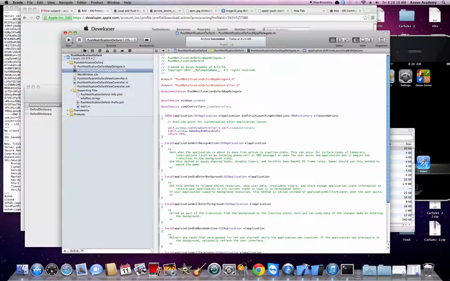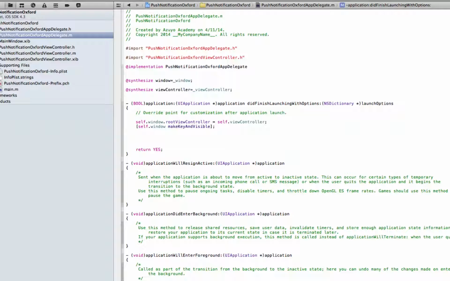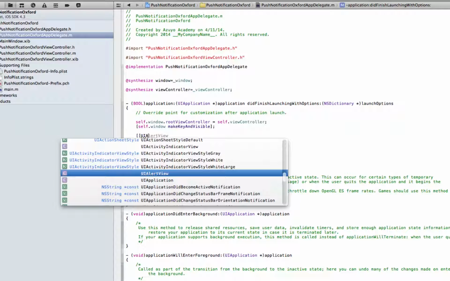So basically, we did finish launching with options, right? At this point of time, we have to register with the APNS server. Okay, so UI application, shared application.